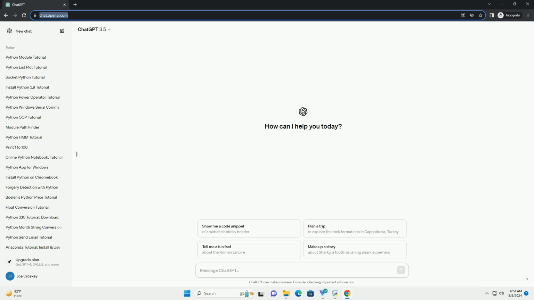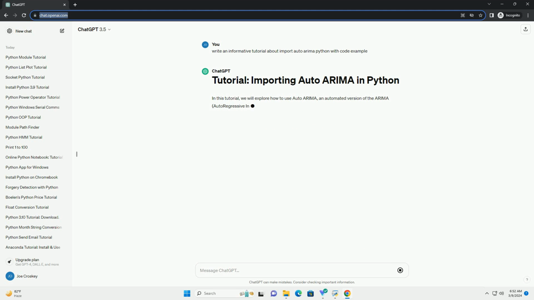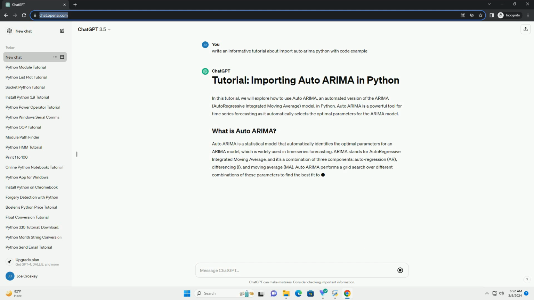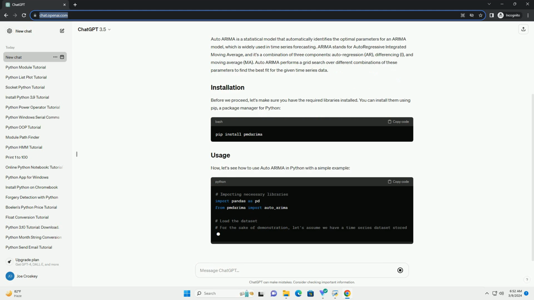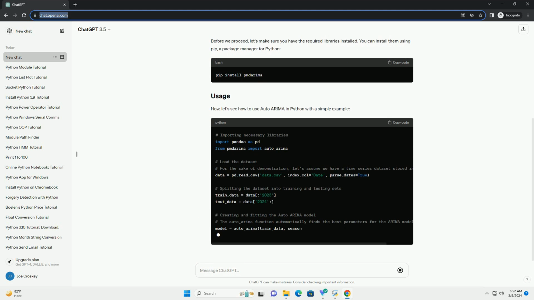In this tutorial, we will explore how to use auto-arima, an automated version of the ARIMA (auto-regressive integrated moving average) model, in Python. Auto-arima is a powerful tool for time series forecasting as it automatically selects the optimal parameters for the ARIMA model. Auto-arima is a statistical model that automatically identifies the optimal parameters for an ARIMA model, which is widely used in time series forecasting.